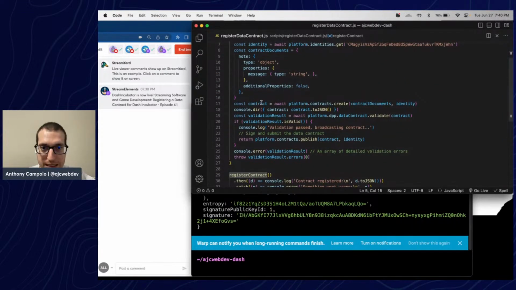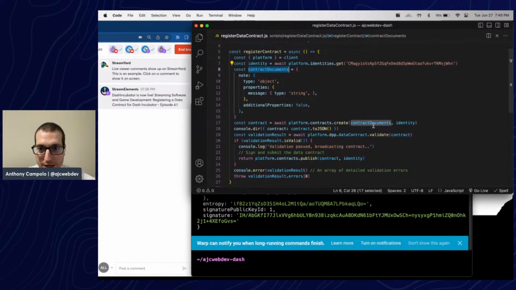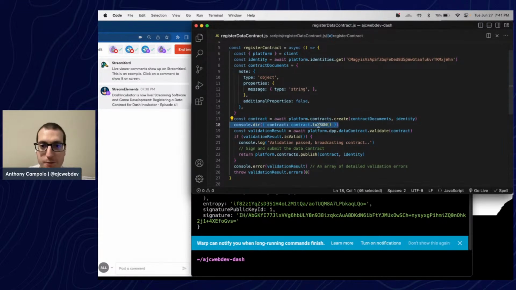After we create the contract documents, we feed both that and the identity into this contracts.create function. Then we have the contract and we can display it in the console. We also have this validate thing going on. This signs and submits the data contract, as this little note tells us here. And then if we get an error, we throw out the error.